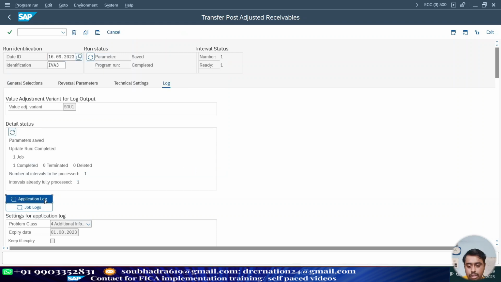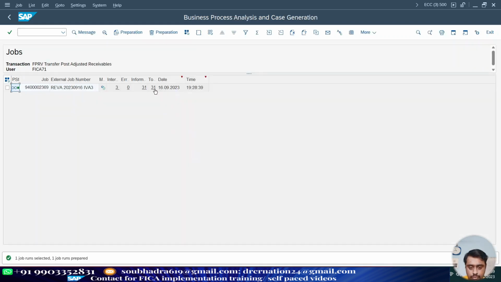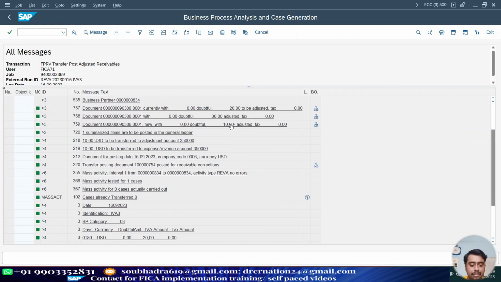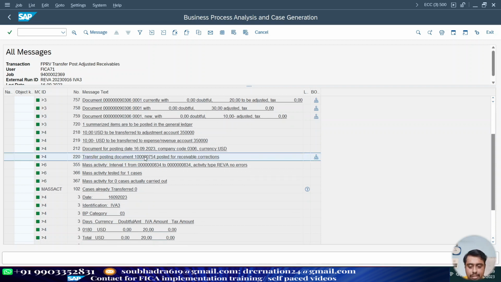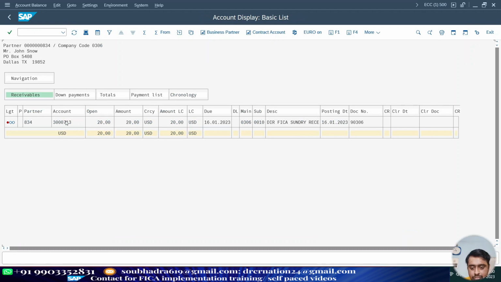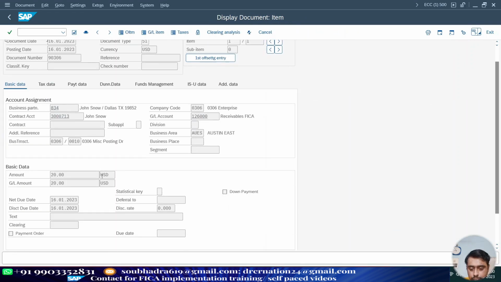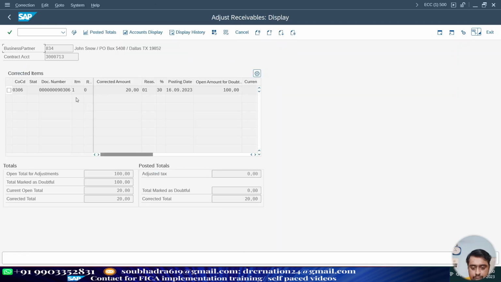Let's go to the log, application log, and I will see the 30 we adjusted: out of that, my bad debt remains 20 and 10 gets adjusted. So this is my accounting entry. If you refresh and get inside, go to the corrections. Now I see 30 becomes 20 because 10 has been received.